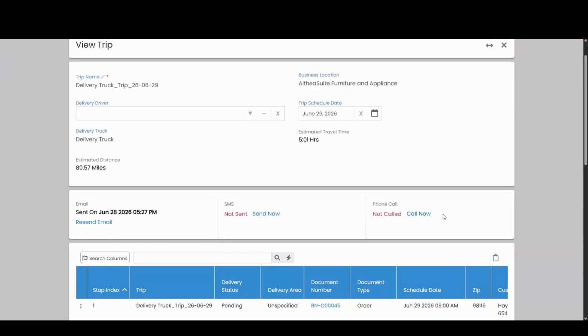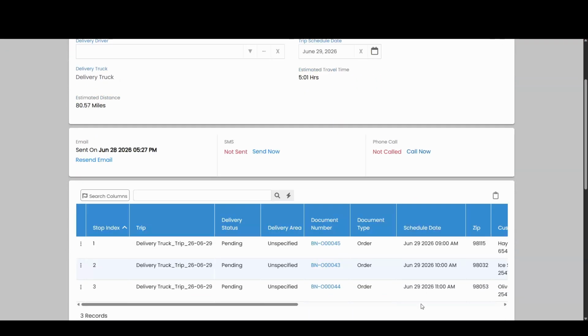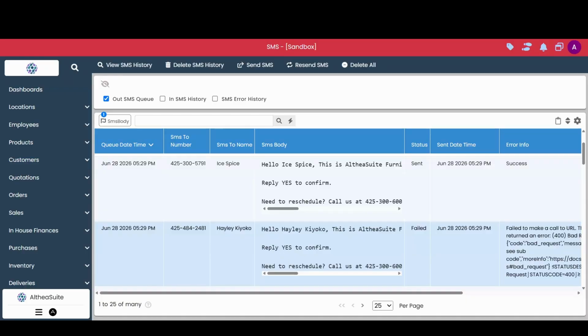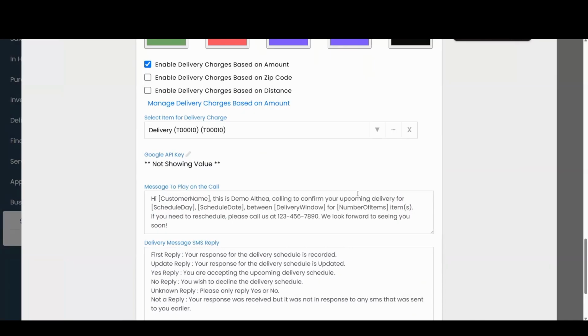And then the other third option here is the call now button. So this will call each of the customers with an automated message. To check the automated message, we can go into our settings. The automated message can be found down at the bottom of your delivery settings. You can see it's called message to play on the call. Right now, this is just a sandbox account, so this is just an example of what it could be.